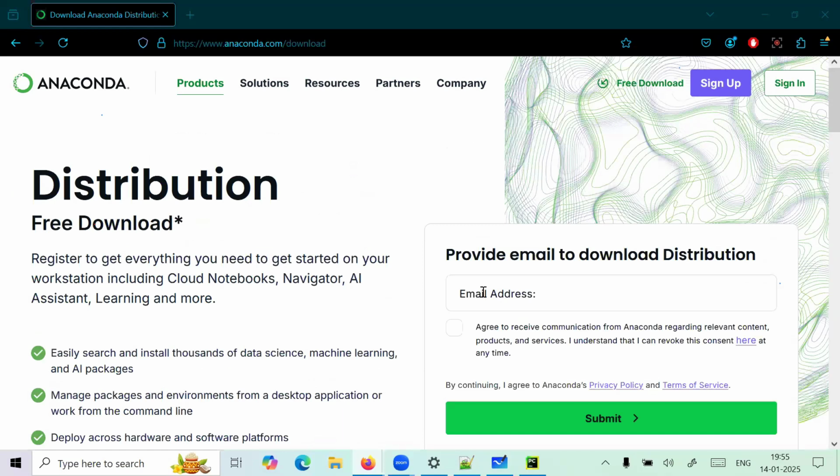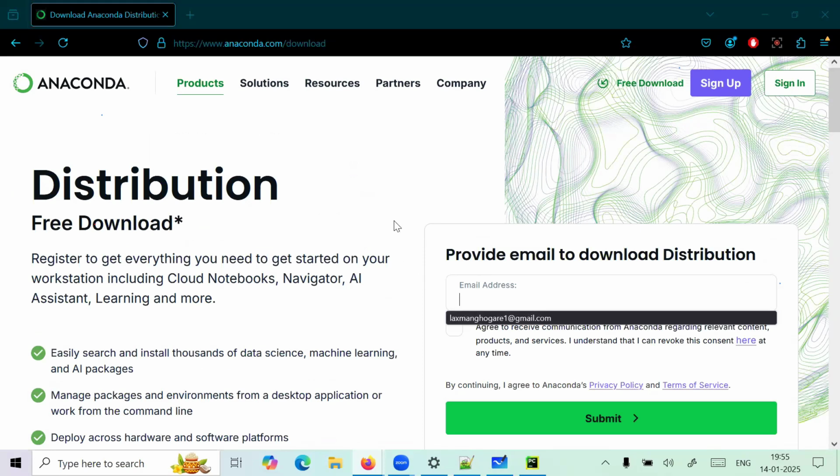Okay, it is asking for email ID. So you have to provide your email ID, and after providing it, you will get the download link on your mail ID, guys. If I provide my email ID here, I'll get the download link of Anaconda. After that, you can do the installation, or else you can keep that download copy. Tomorrow we will discuss how to install on your machine. Okay, guys.